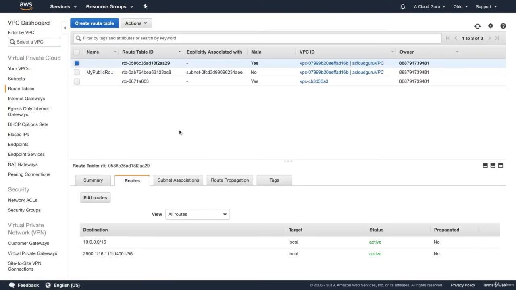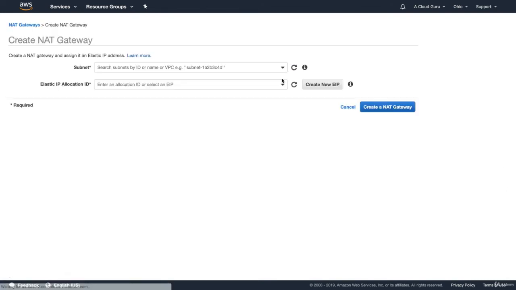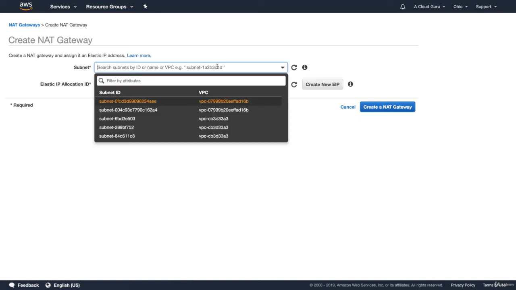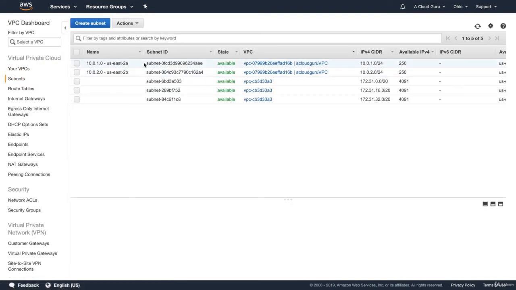So how can we fix this? How can we make it so that we have a much more highly available and scalable solution? Well, let's go over to NAT gateways. We're going to go ahead and create a NAT gateway. So first of all, it asks us what subnet we want this to be in. And of course, we're going to want this to be in our subnet that is public. Now, annoyingly, the UI just gives us the subnet ID. So what I might want to do is go back and confirm which subnet is my public one.